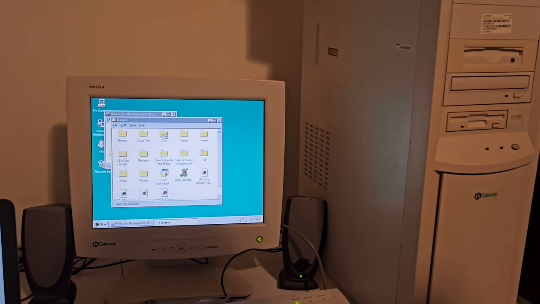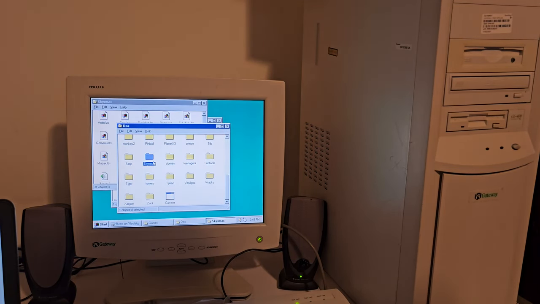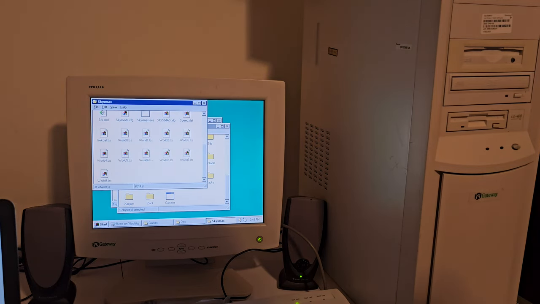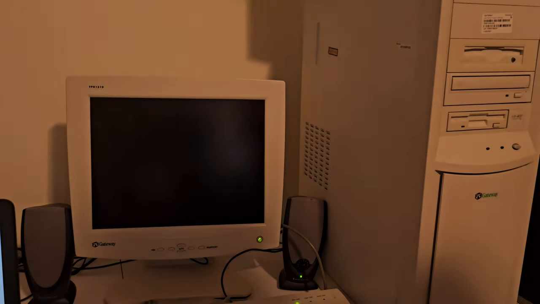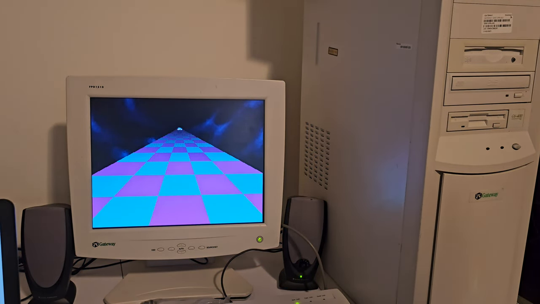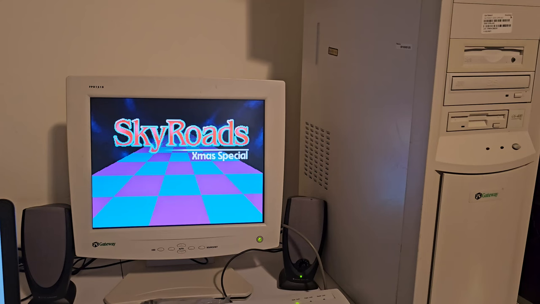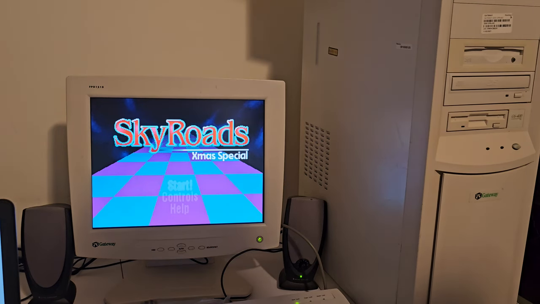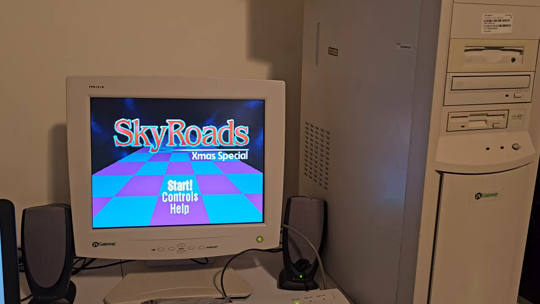So, my go-to for testing DOS games for sound, Skyroads Christmas Special. Let's see how wrong it sounds. Oh my gosh. That reminds me of the Sound Blaster PCI 128. And that's not a good thing. This sounds horrible. I'm sorry. This card has got to go.